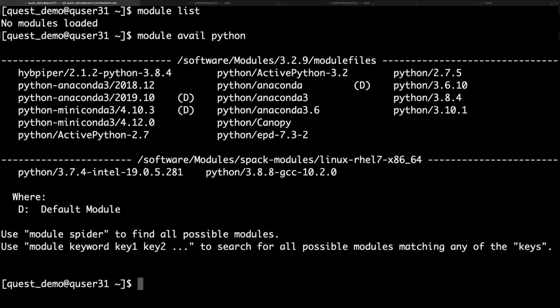You might notice that some of the versions have a (D) next to them, like this one right here. Let me explain what this means. So I mentioned in my slides that when you want to load a module, you can run module load, followed by the module name, followed by the version. Technically, you could load a module by only specifying the name, like module load python. When you do this, the default version is loaded. And that default version is indicated by the (D) here in this case.